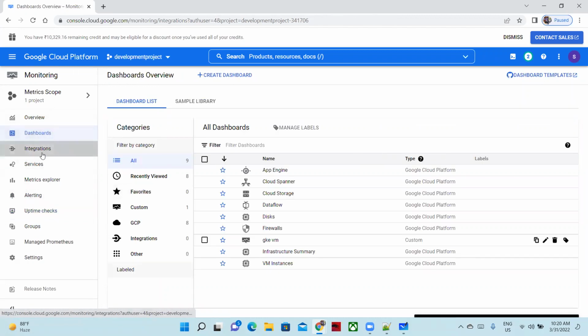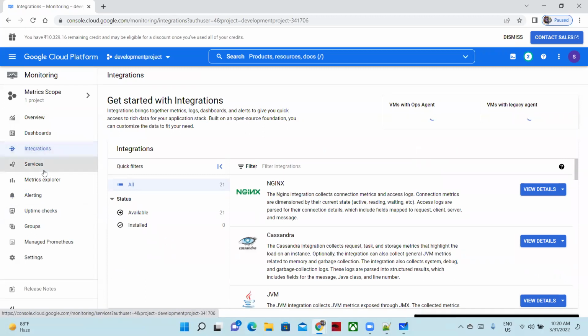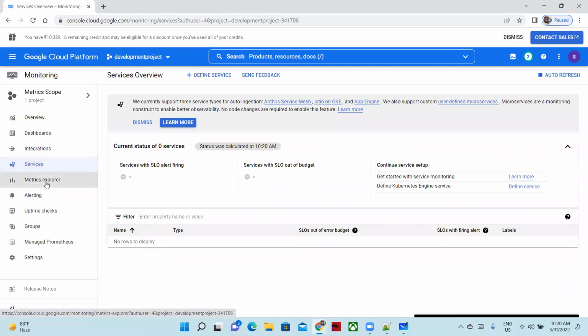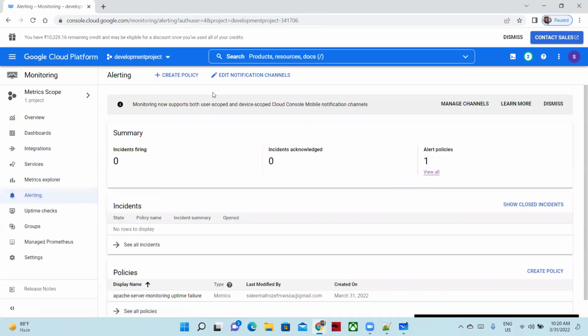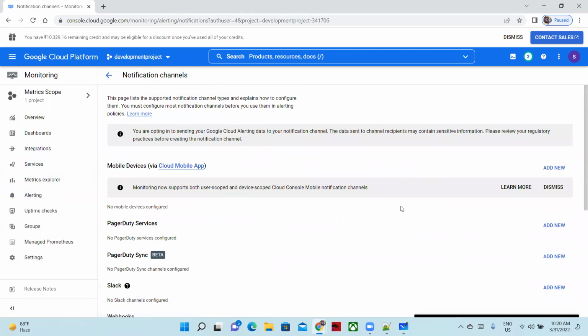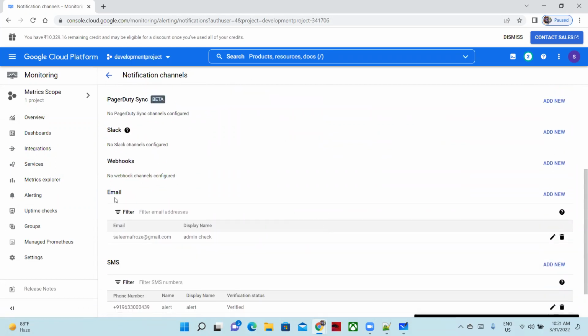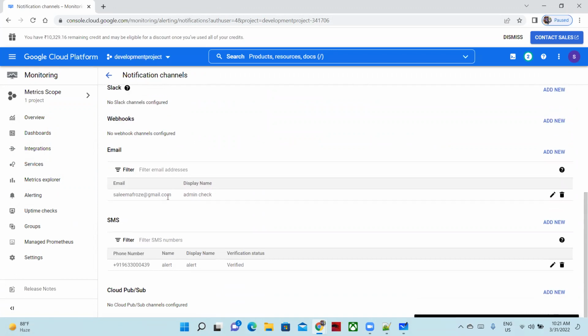This is dashboards. This is services. This is the only alert. Yeah, this is the edit notification. If you click on edit notification, you will see that the email I have already configured is showing like this. And this is SMS.